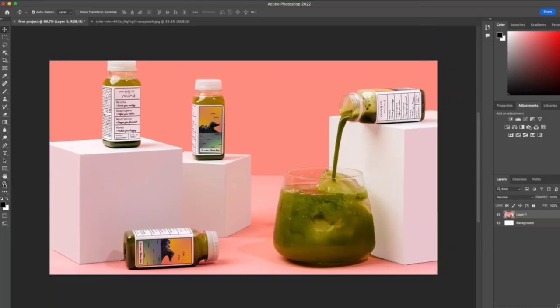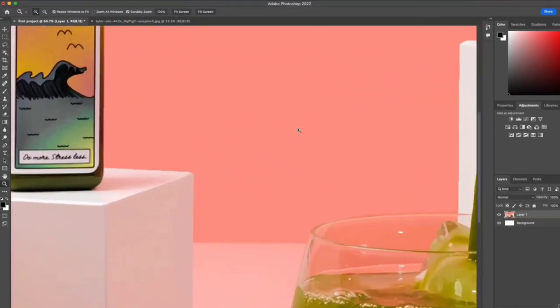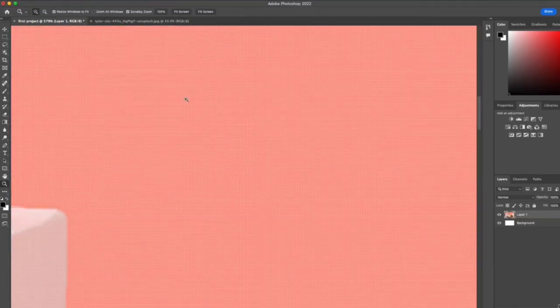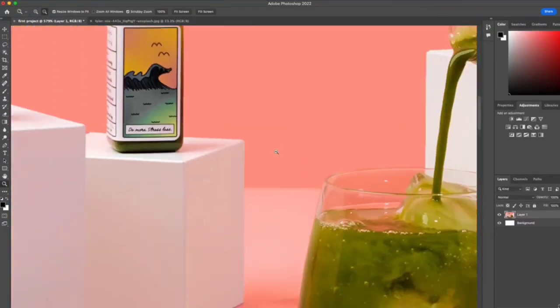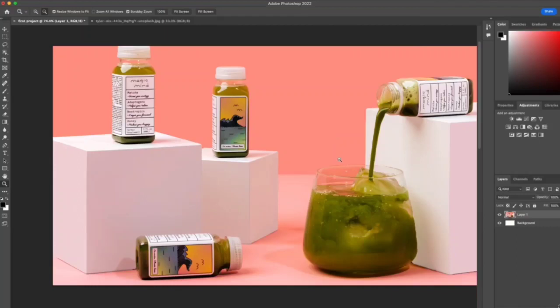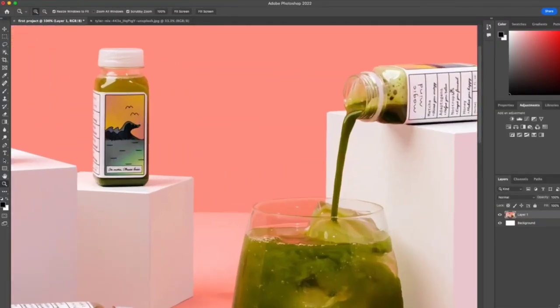Next we have the Zoom tool. We use it to zoom in and zoom out. To zoom in, we click and drag up. And to zoom out, we click and drag down. Even if we only select the zoom in tool, we can click and drag up to zoom in and click and drag down to zoom out. So the zoom in and the zoom out are basically the same tool.